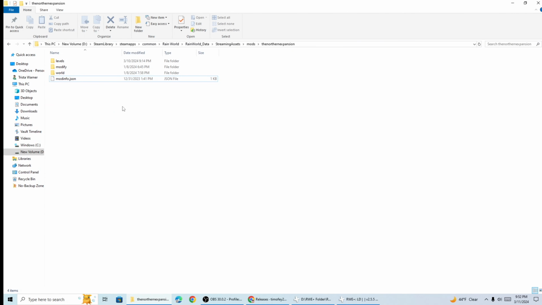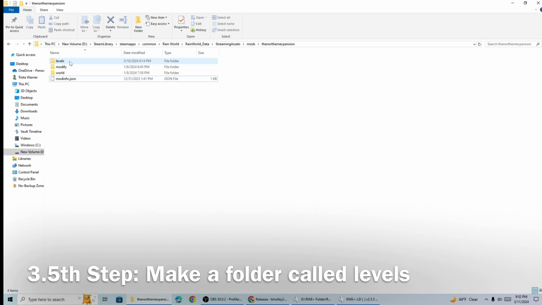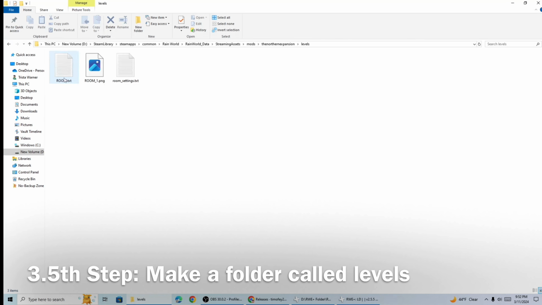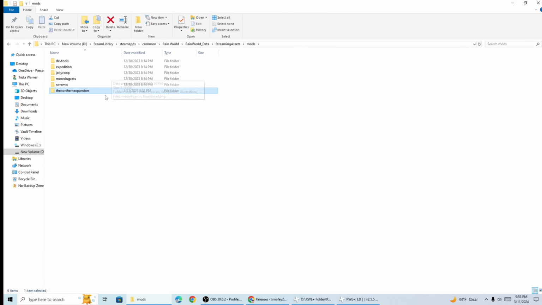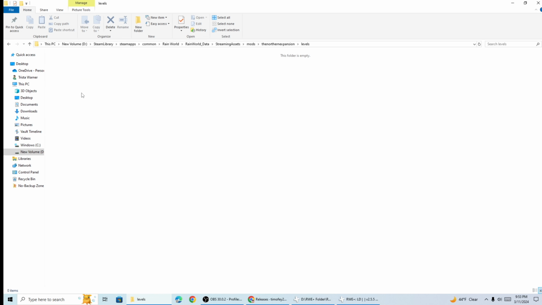So, after you make that, you're gonna go and make a levels folder, which will house your rooms and stuff. Let me just actually do that. So yeah, what you want to do to repeat is make a new folder called the mod you want, and then levels. And now you've set up the framework of where your rooms are gonna be.